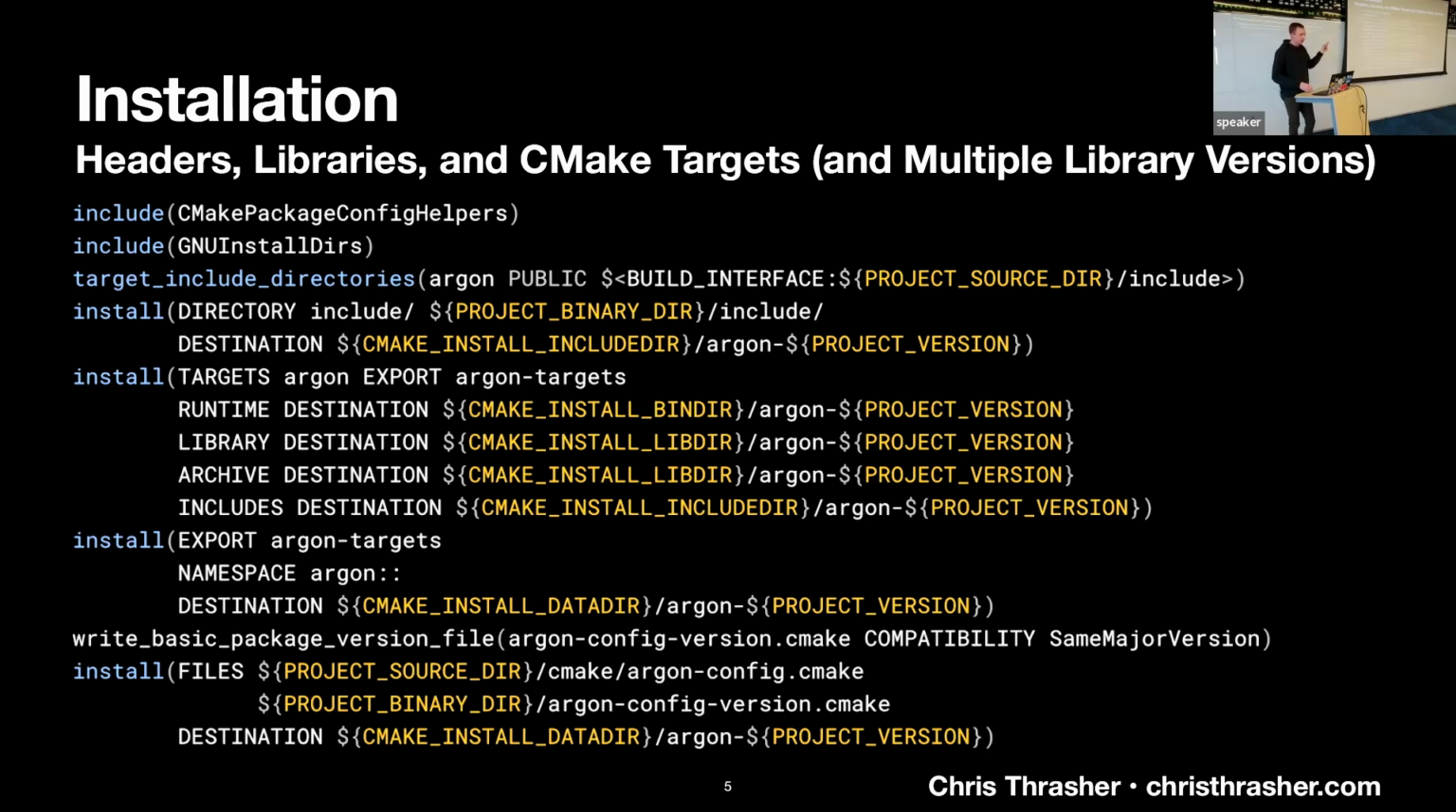There's two include modules that come from CMake that you'll typically see. That's the CMake package config helpers and the GNU install dirs. And I'll show you where those get used in a second. Something you need to realize about installation is that when you're specifying your include directories, you need to tell CMake whether or not this include applies to building your project or using it once it's installed.